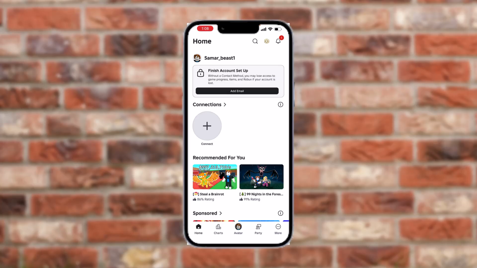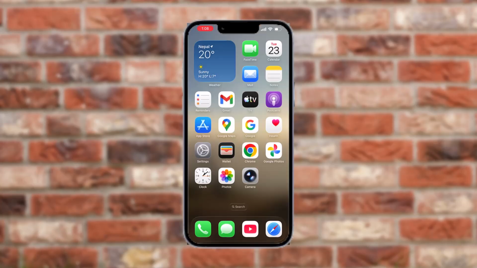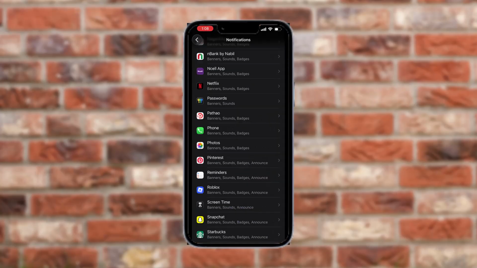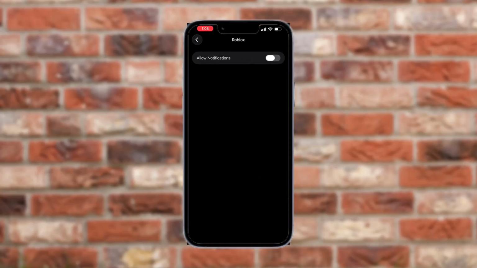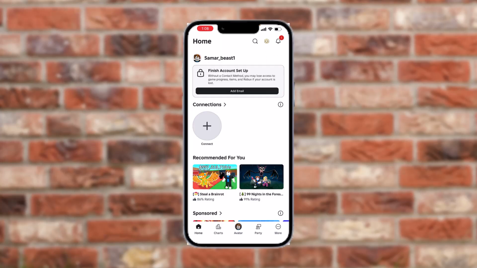Step 7. Optional. Turn off friend notification. On iPhone, go to settings, then notification, then tap on Roblox, then turn off notifications so no one knows when you are active. And that's how to appear offline on Roblox using an iPhone.